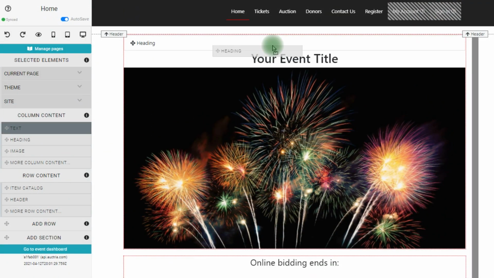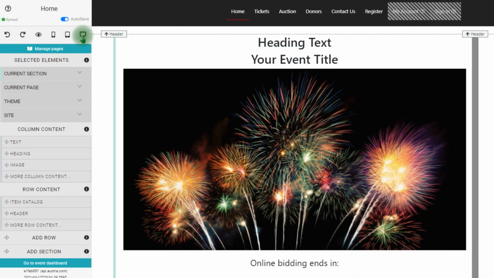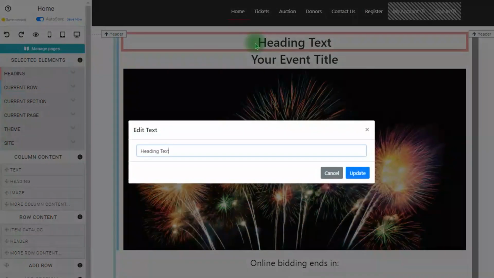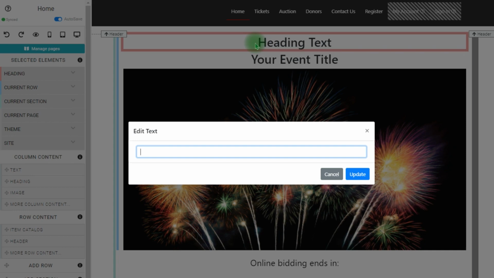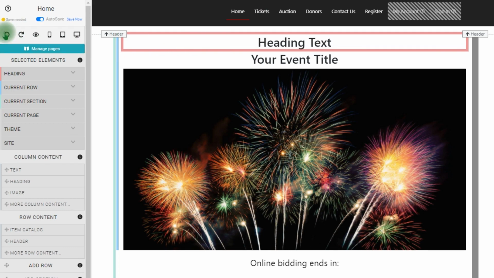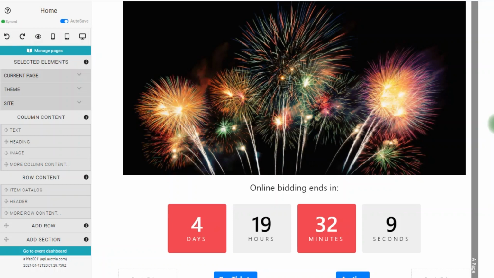Let's talk about undo and redo buttons. You ever change your mind? So I've put in some text here, and I've changed my mind and I've put it back in and I can go back and forth. So now I'm going to edit the text for this heading and let's call this my awesome auction event. And you can put your auction name right there, click update. I'm changing my mind. I'm going to redo that again. I can go back and forth as many times as I wish. And it's just as simple as clicking the arrow button.